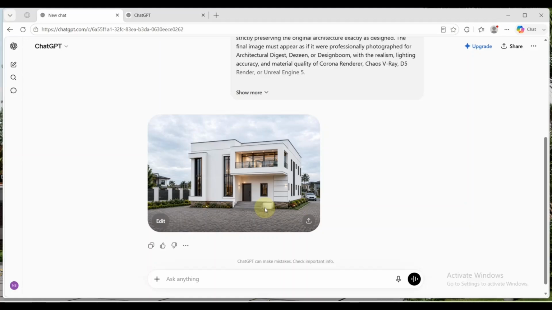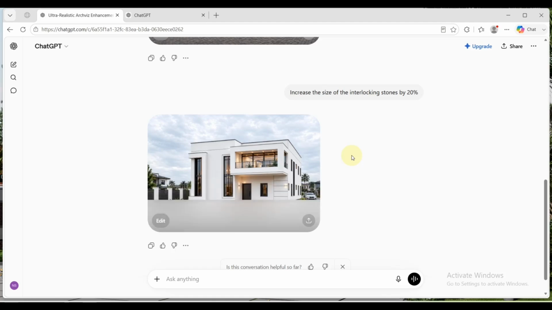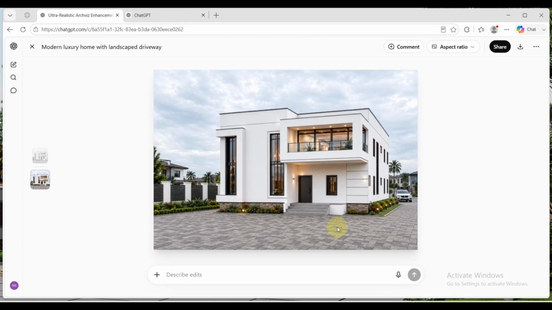Right now you can still make some adjustments. You can make any adjustment of your choice. Let's have this for example. Increase the size of the interlocking stone by 20%. Send it. You can see the difference. Now we've increased the size of the interlocking stone without changing anything. Let's save it. Click here to download the file.